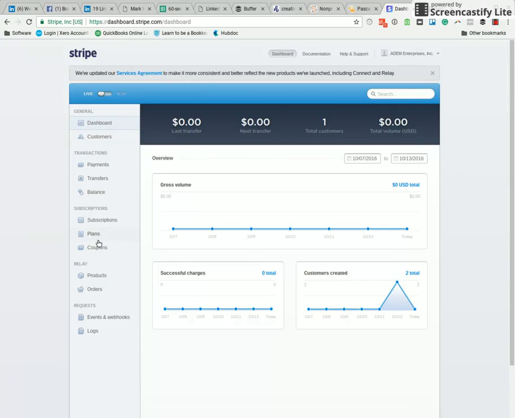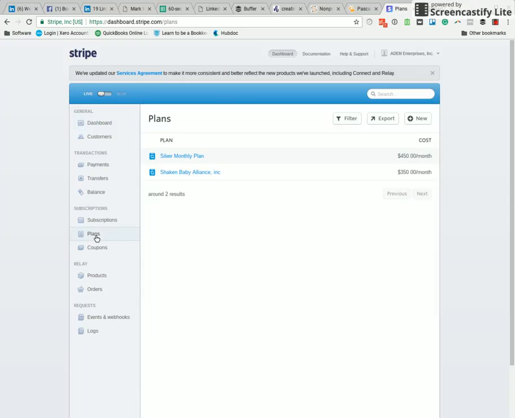This is your dashboard after you log in. From here, over here is your list of items you can do. If you go down here underneath subscriptions, you will see plans. When you click on plans, you want to go to the upper right-hand corner where it says new.